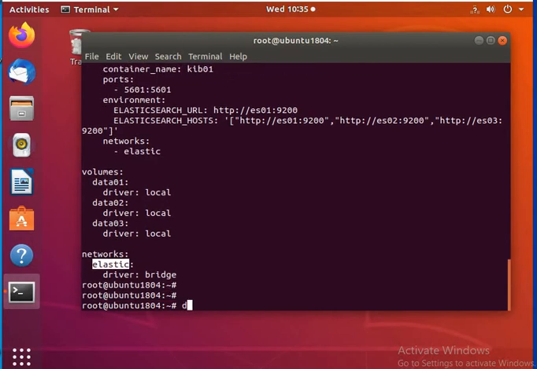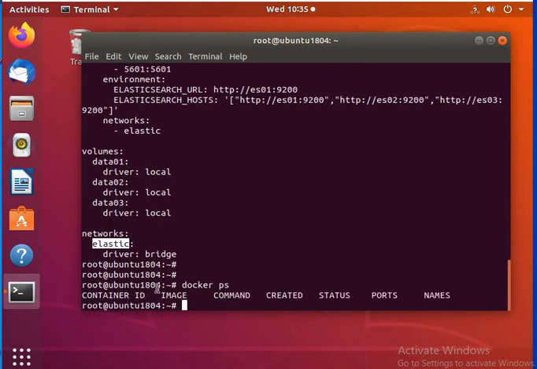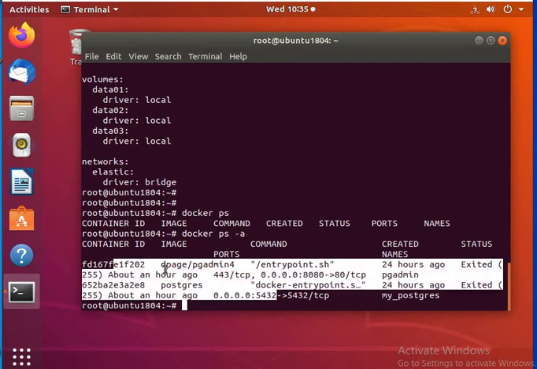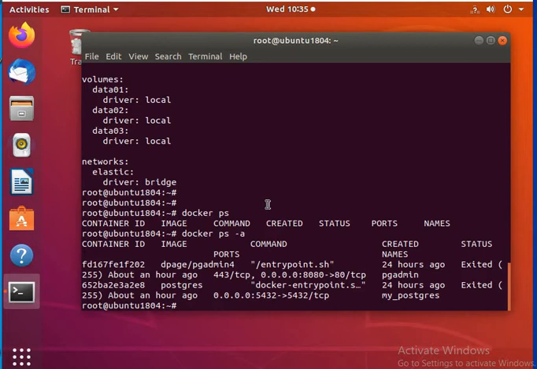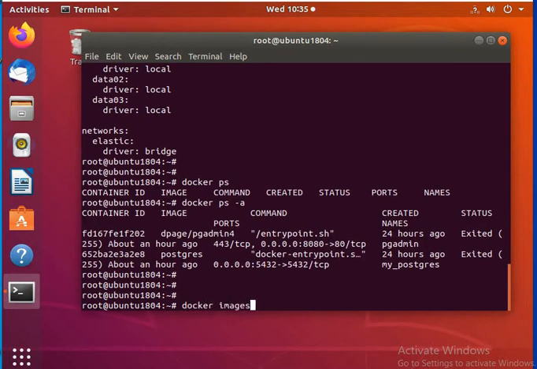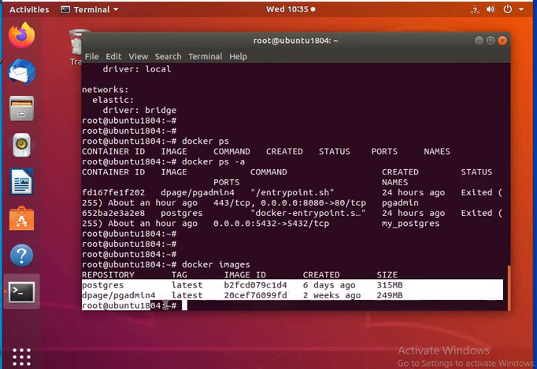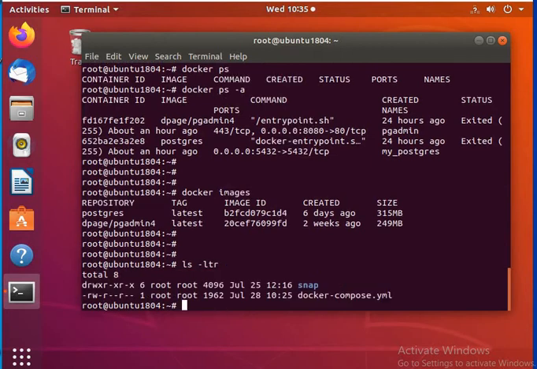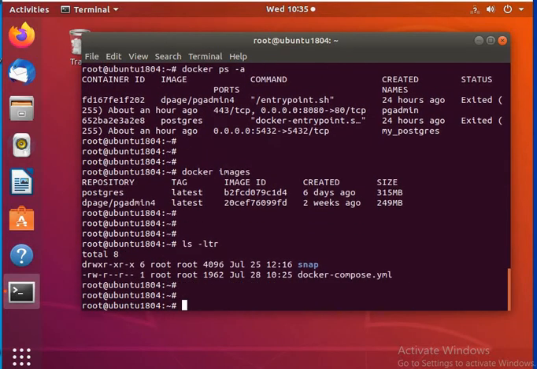So now if I want to see what is my current status of Docker, I will run docker ps, and I see nothing is running here. Okay, if I run docker ps -a, I see there are two containers. One is pgadmin and Postgres, but we are not concerned about them. Okay, and if I run docker images, I see there are two images only, Postgres and pgadmin4, nothing else. And my docker-compose.yaml is ready here. So I will run this command docker compose up in order to run this YAML file.